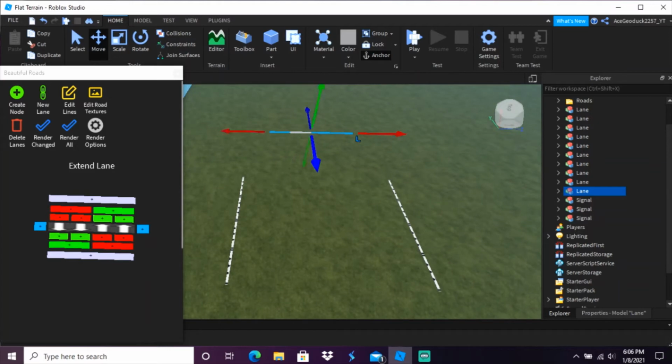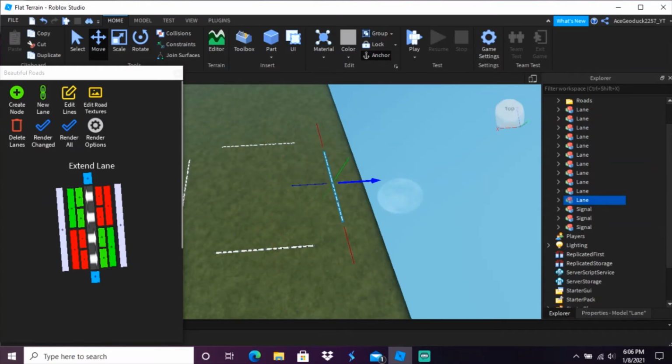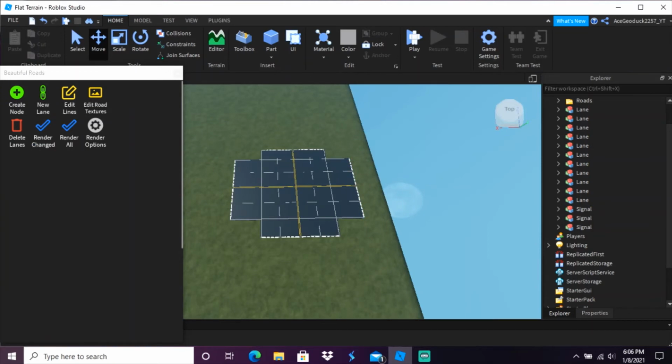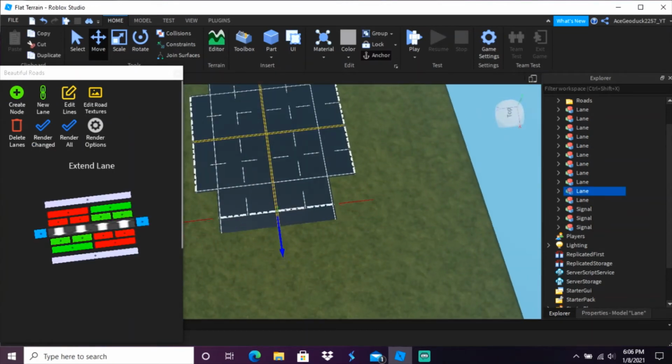Alright, so now we have our nodes here. And then you're going to want to extend out to the other end, like so. So you have a total of 4 nodes, and then you're going to render everything. Okay. So now this looks a little ugly. And that's perfectly fine.